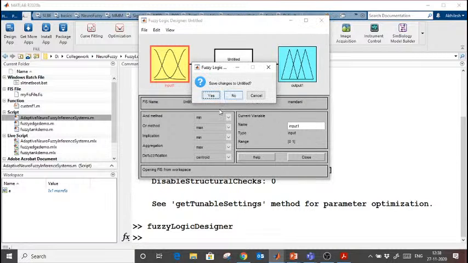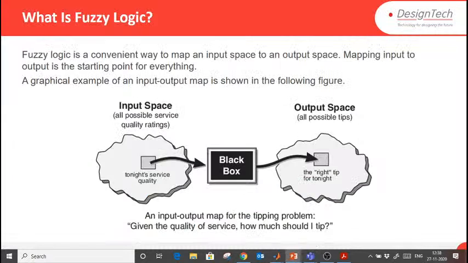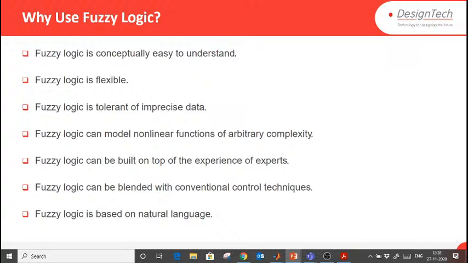Okay, so I am going to switch here. Okay, so we'll have some input space and we'll have output space, and it is a kind of black box. We don't know what is going on inside, and it will create a model. Then we can do some kind of predict, and we can do some kind of decisions. We can take decision based on that. So why use fuzzy logic?